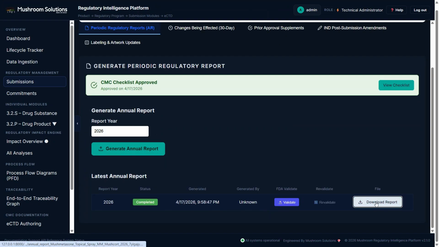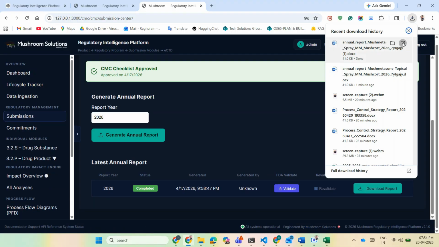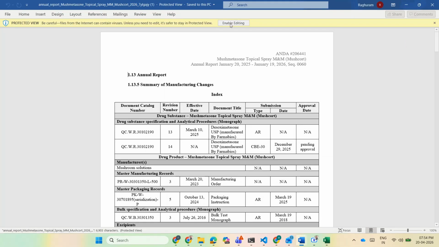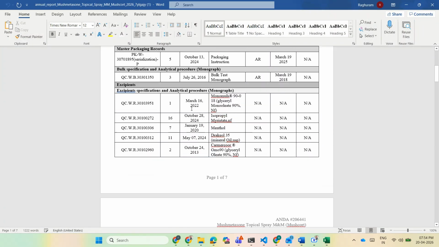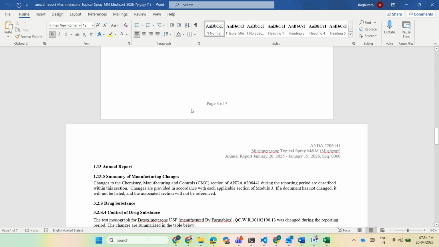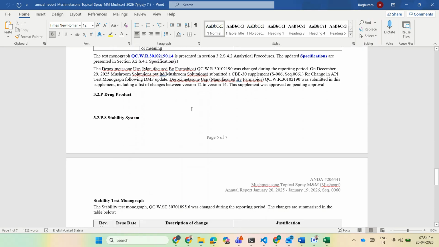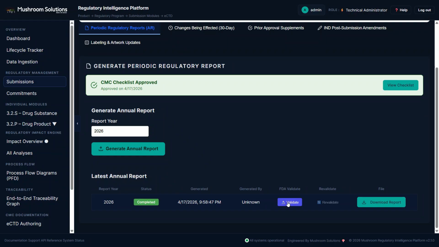Now let's take a look at the output. What you're seeing here is a complete, submission-ready report, automatically organized according to regulatory expectations. Each section is already structured, with content mapped directly from source documents, so there's full traceability built in. No manual effort, just a clean submission-ready report in minutes.